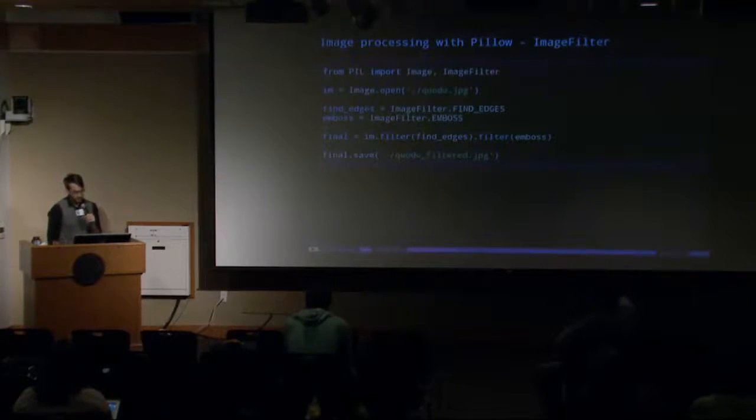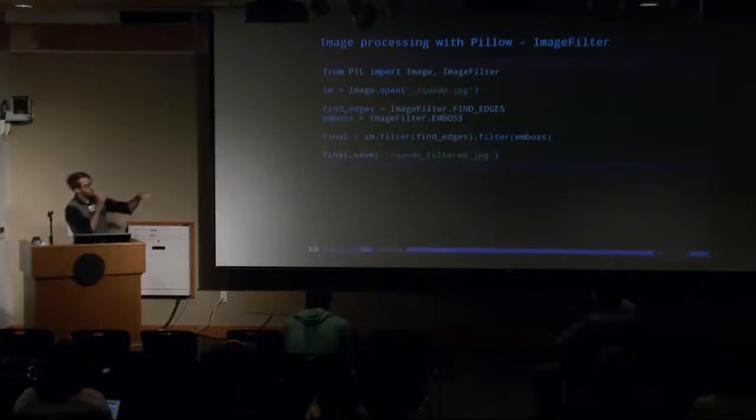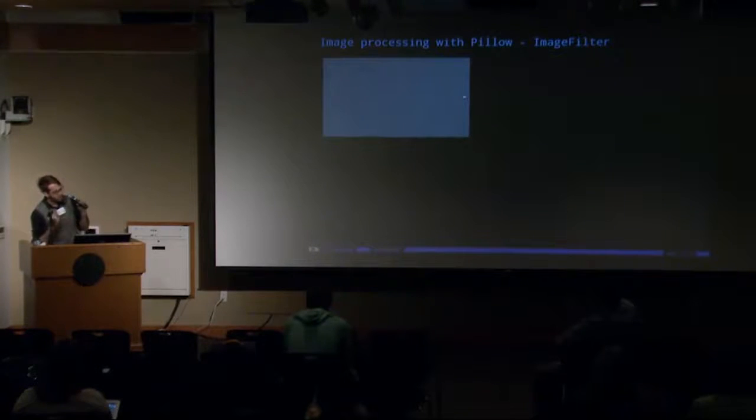So we're gonna import, this time, image as usual, and image filter. Filters are stored as constants in the image filter module. So just for convenience, I'm assigning those to easier to type variables, find edges, and emboss. And once we have those filters, we pass them to the filter method on the image object. This is a little bit nicer than enhance because we can chain these. Since the output of im.filter is another image, we can just call .filter again. So we find the edges, and then we emboss. And we end up with this beautiful plaque.